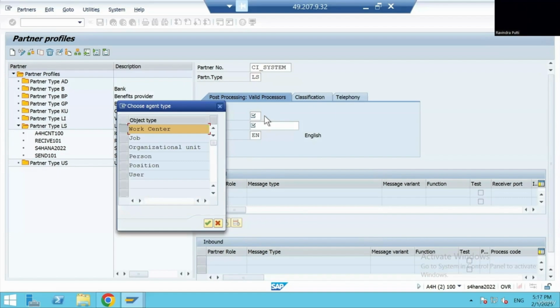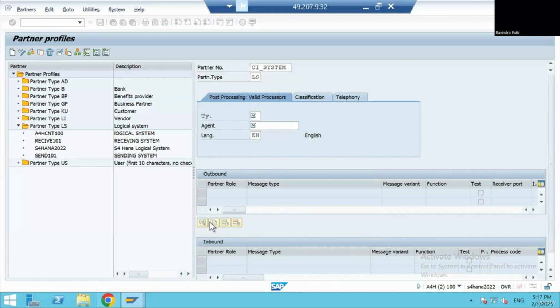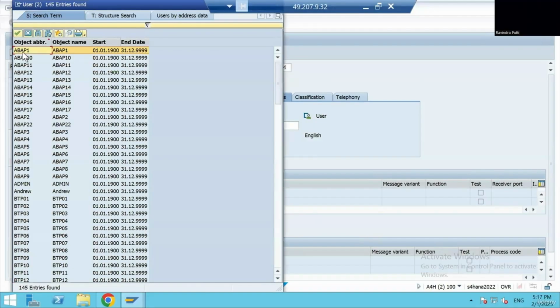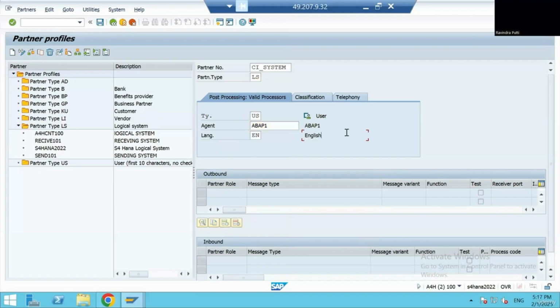And click on the type as a user who is going to initiate this. Then for the agent, I can give some username, say I'll give it as ABAP1. And this particular partner should receive what type of messages, that is outbound and inbound, as I told you, but we're going to send the outbound messages.